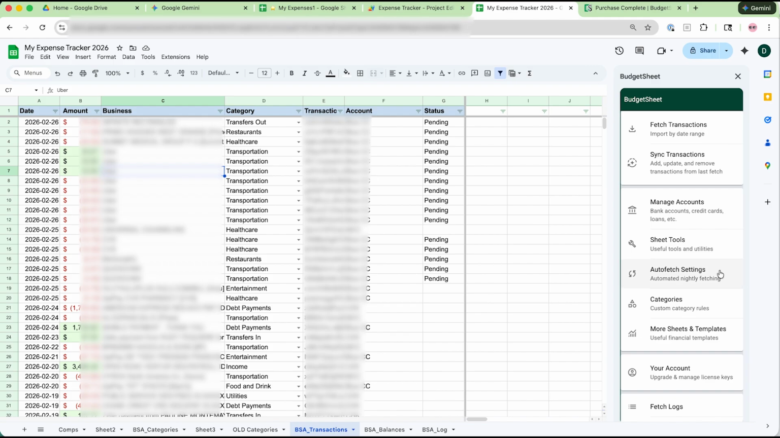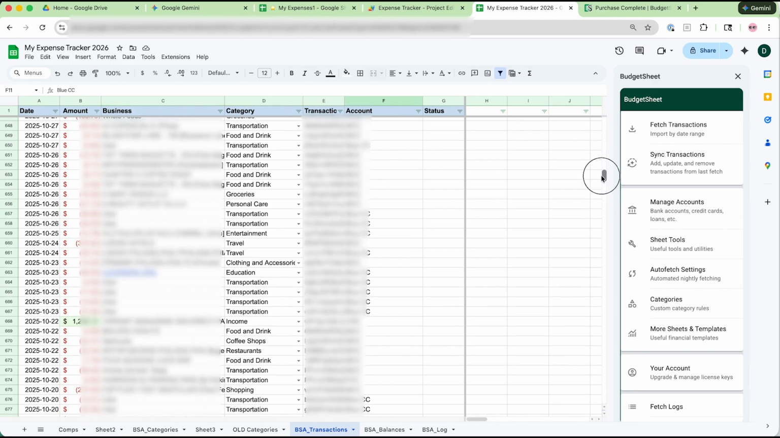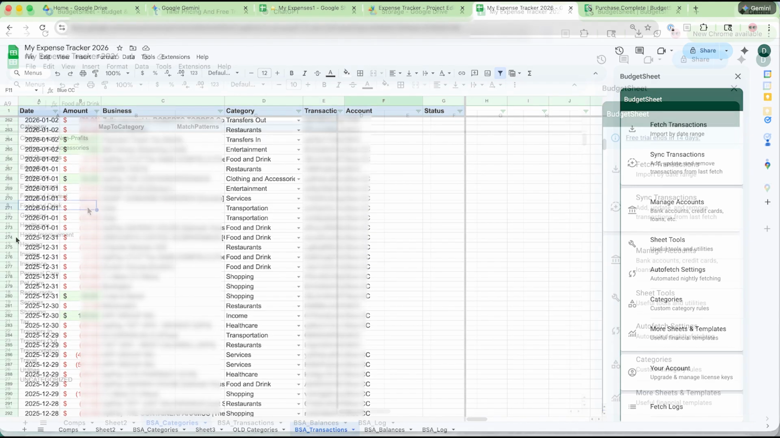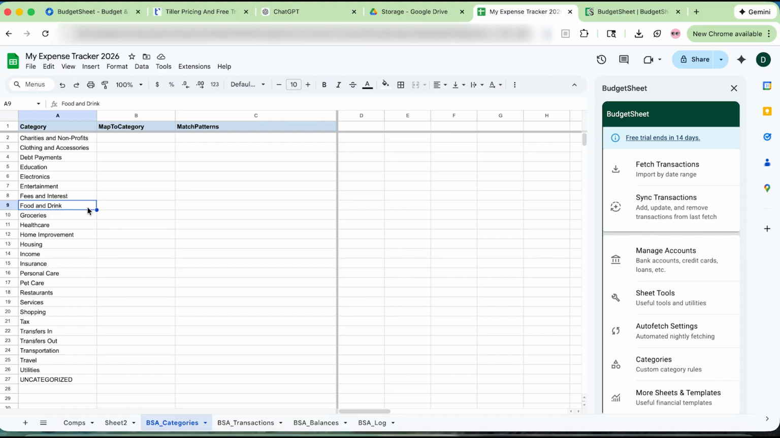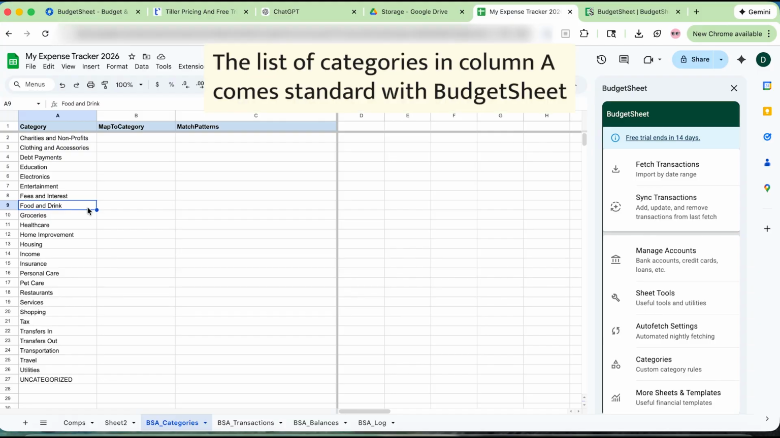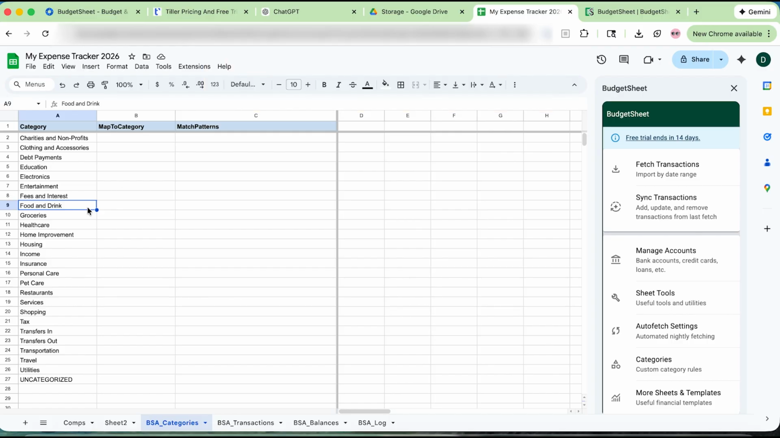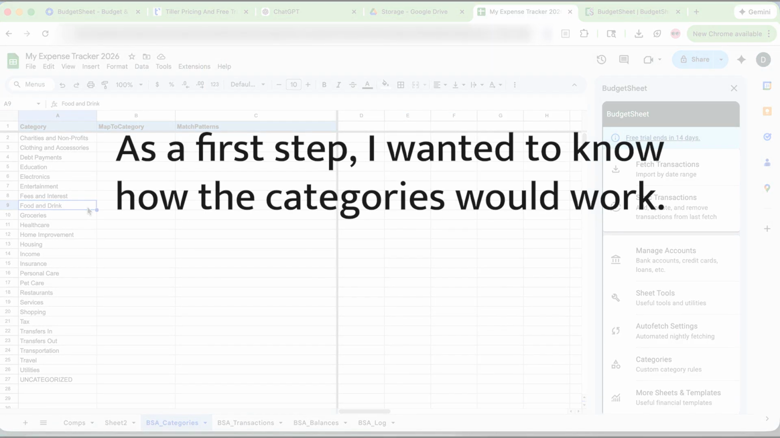One tab is going to hold all of my transactions from my linked bank accounts, and then another tab is where I keep track of my expense categories. So BudgetSheet comes with its own. And when you link your bank accounts and sync your transactions over, the transactions get automatically categorized for you. So before I went in and started messing around, I first wanted to just quickly understand how that categorizing worked and how much control I would have over being able to switch out the logic.